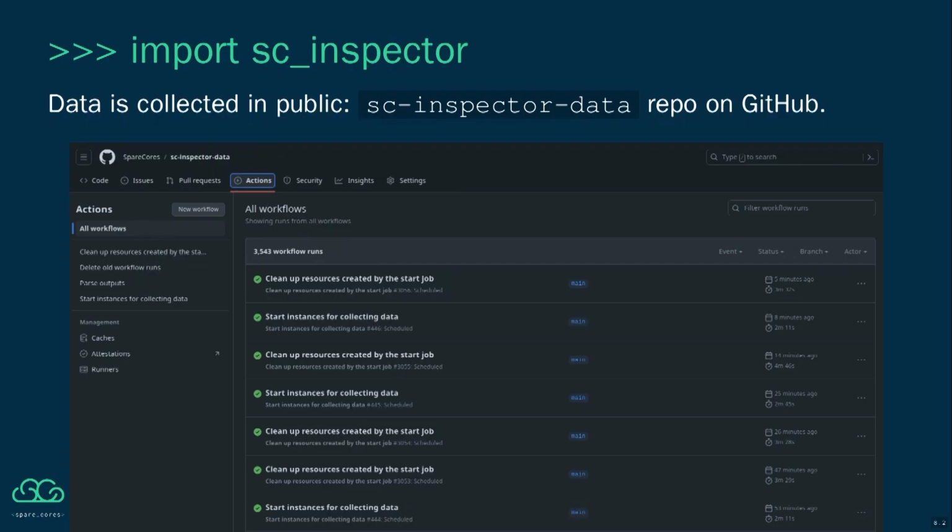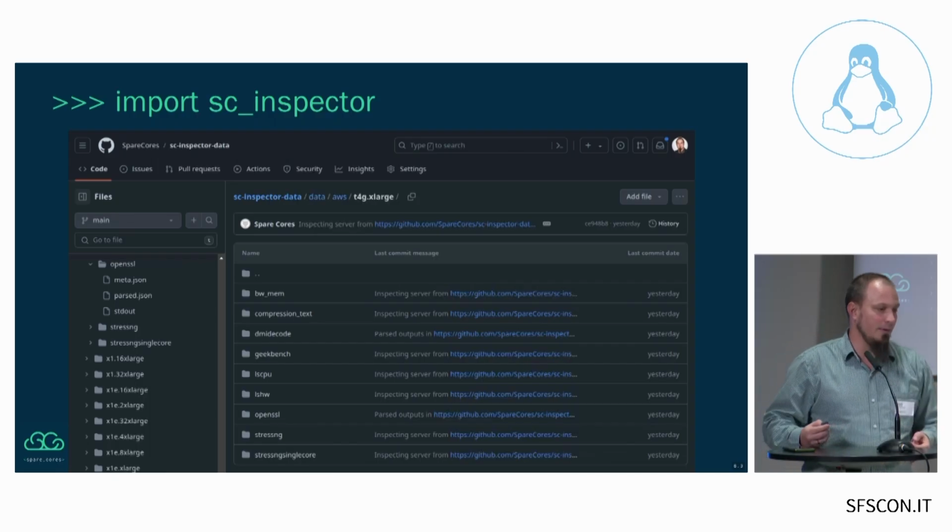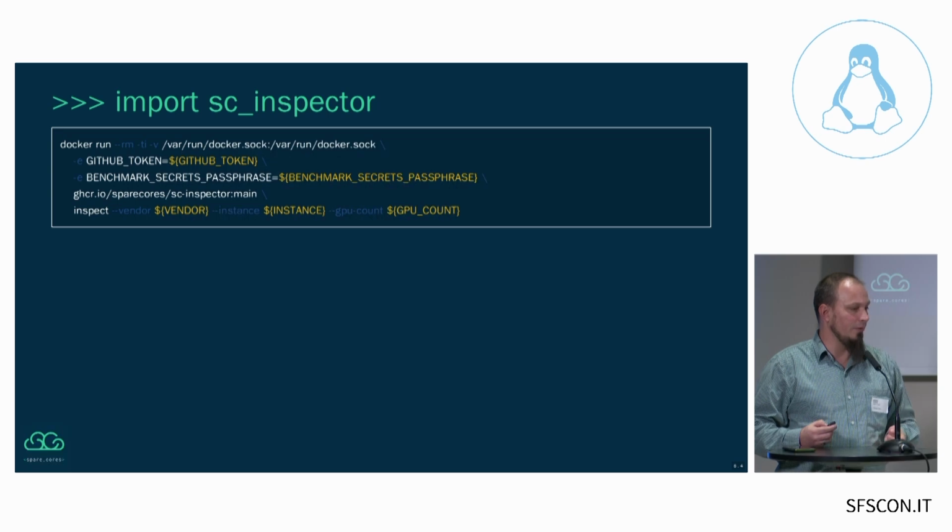If you're interested, you can check all the outputs. And not only the output, but the actual data that we get from the servers is stored in a Git repo on GitHub. So you can see the raw outputs from all the benchmarks for all the servers that we are tracking. So if you're not interested in our database, but you would like to check the raw output, you can go on GitHub and get that data, or just clone that repo.